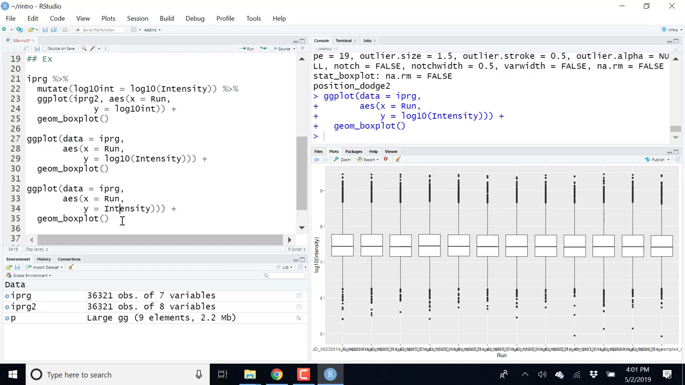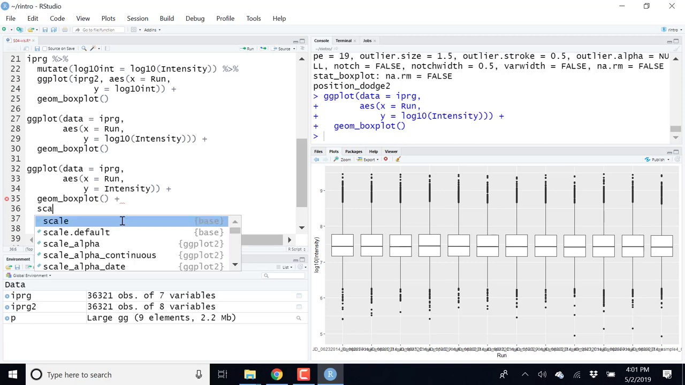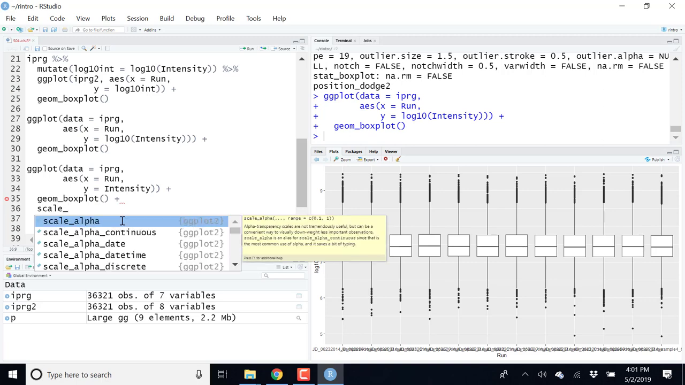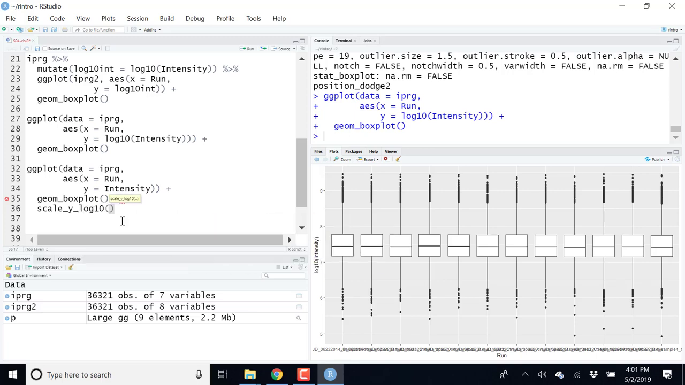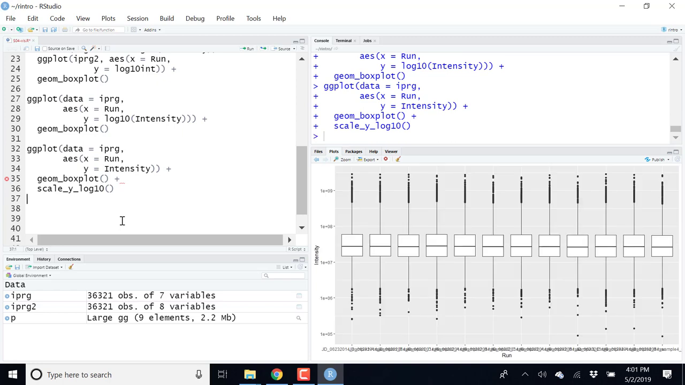Here I plot my raw intensity, but I chain another function to this plotting, and this function is called scale_y_log10. The function does exactly what's written on the tin: I scale my y-axis using a log 10 transformation. So now my variable is intensity, not log 10 intensity, but the axis has been transformed to represent the log 10 values of these intensities.